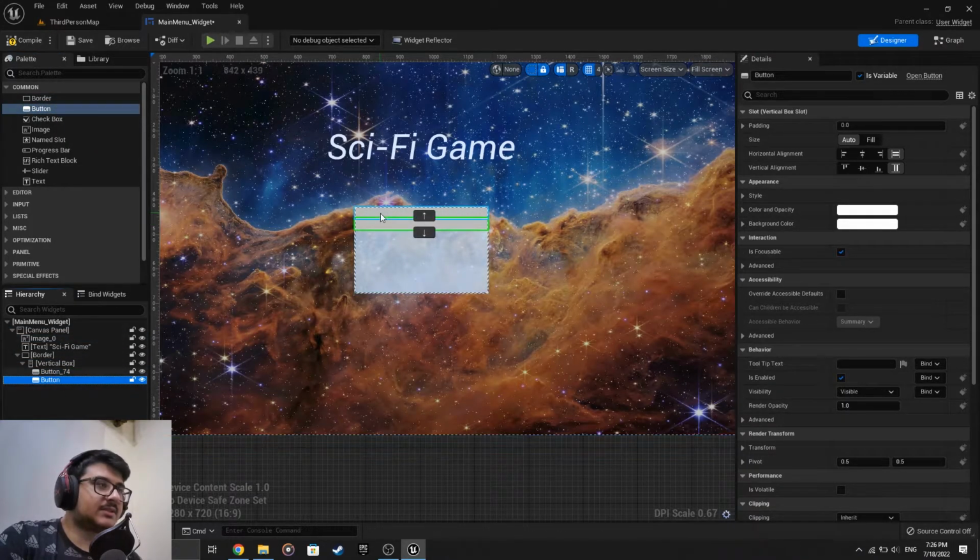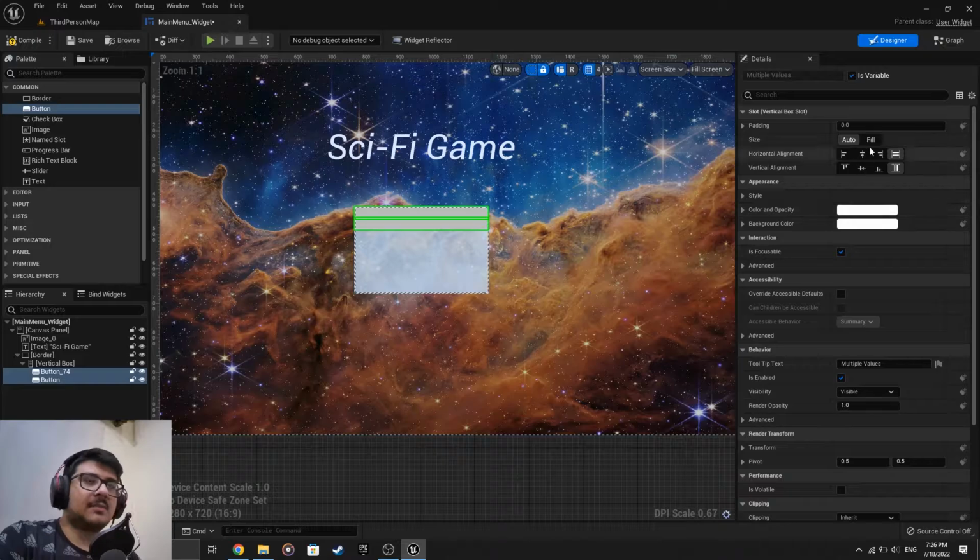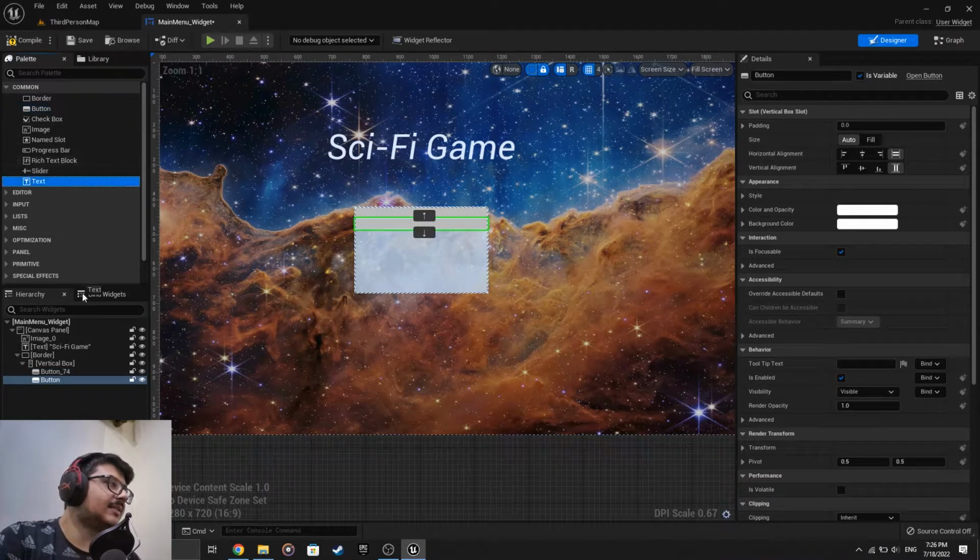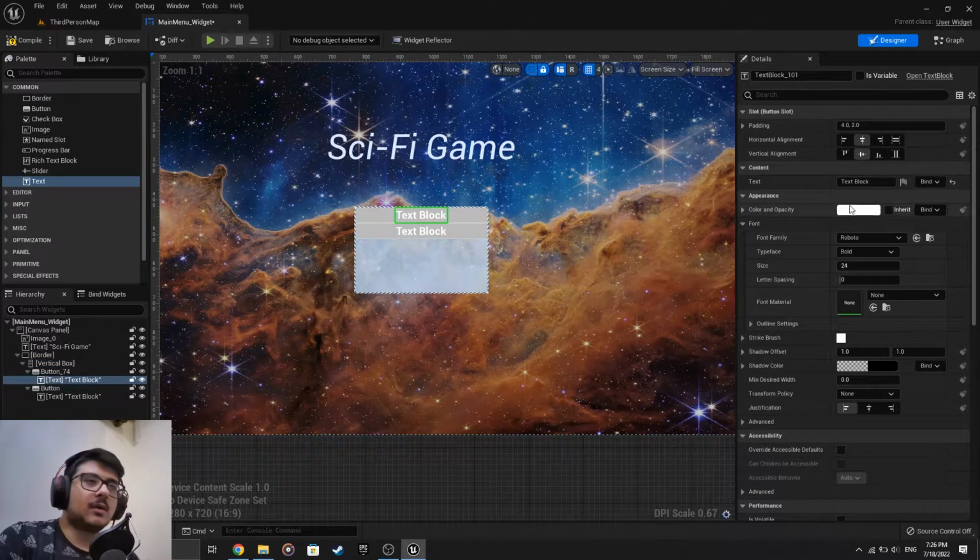Put 2 buttons, and I will not fill those. I need to add text inside, text for both of them. One is play game, and the other is quit game.